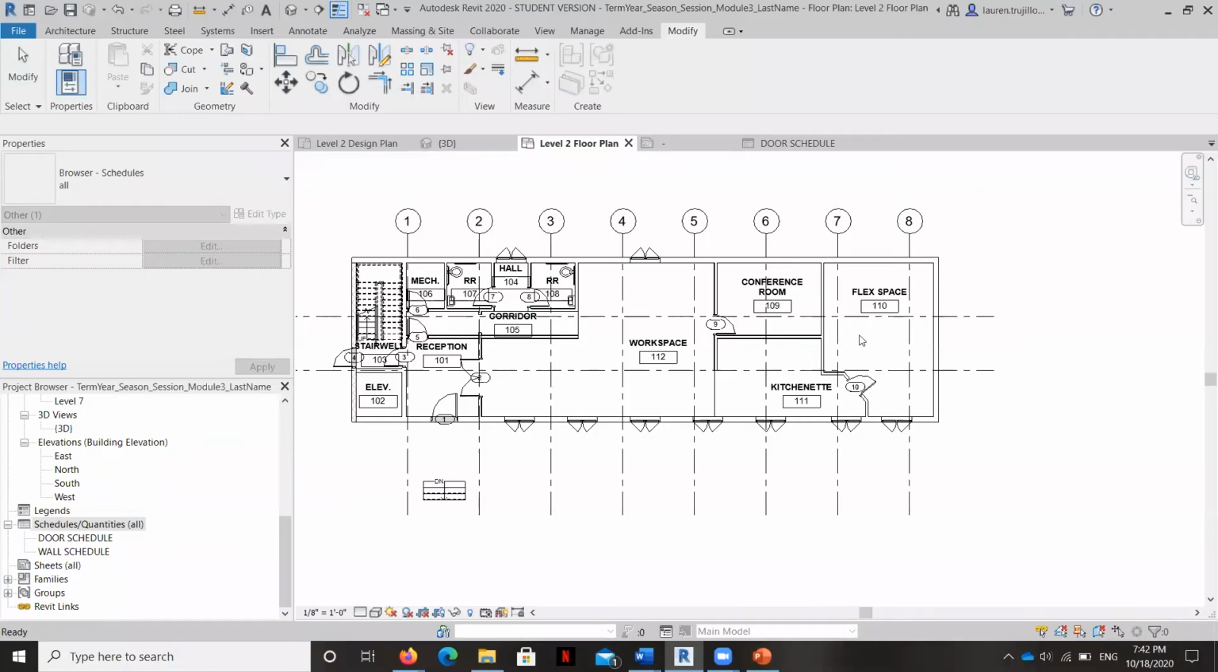In this video, I'm going to teach you how to create a room schedule. We already tagged all of the rooms in our interior space. Just keep in mind that just because you can't see the finishes in this view doesn't mean that Revit can't see them. So what I'm going to do is start by creating a new schedule.